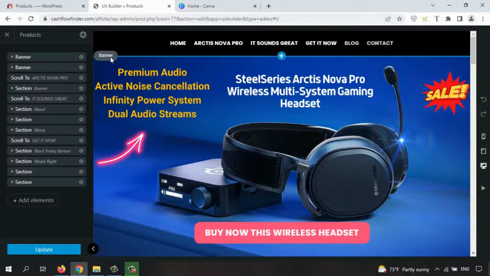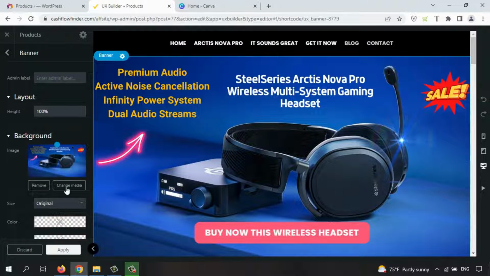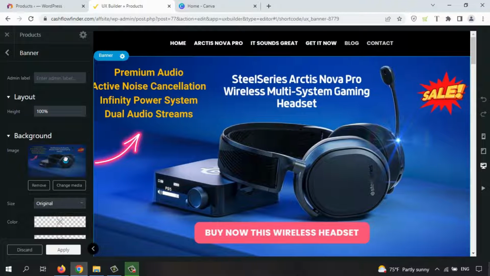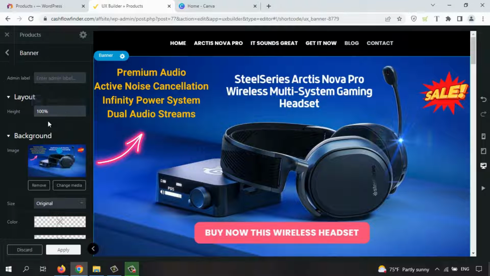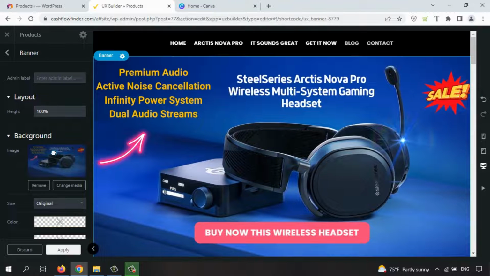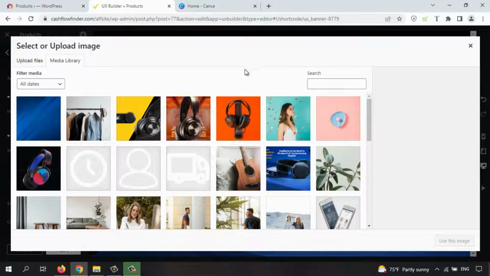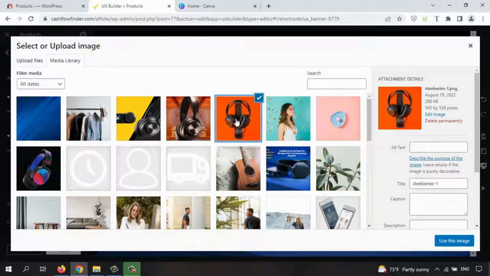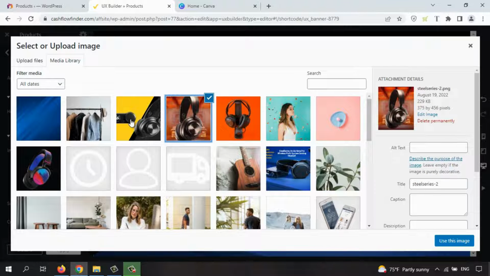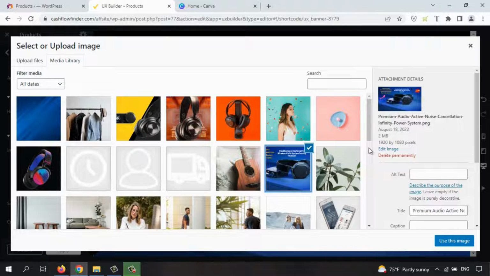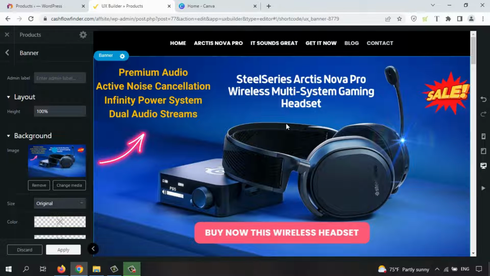So we need to go to the banner section, and then we can do it like this, and the height is 100%. We can make it so it looks better, so it looks centered. And we need to change media. When we click here, we have the media library, and we can just use this picture as well. I have already uploaded this picture, and we can just click use this image, and the image will be uploaded to the web builder.